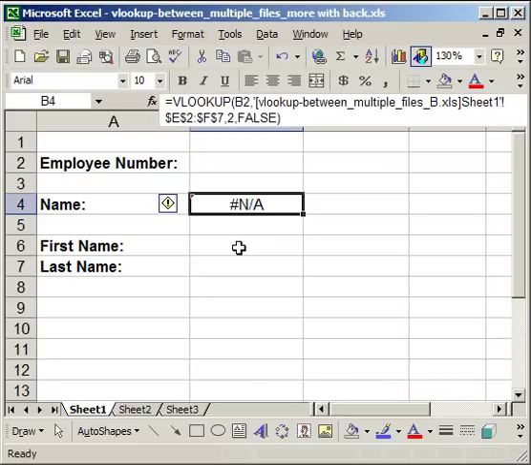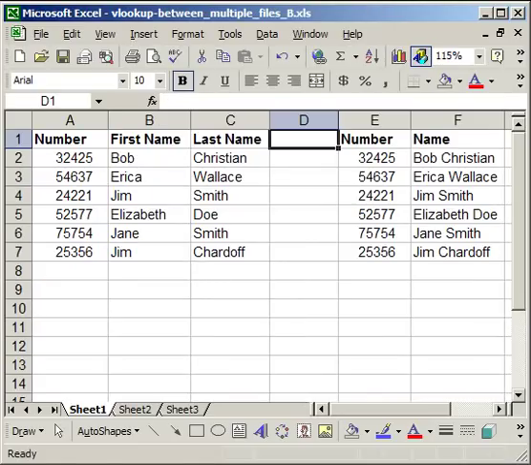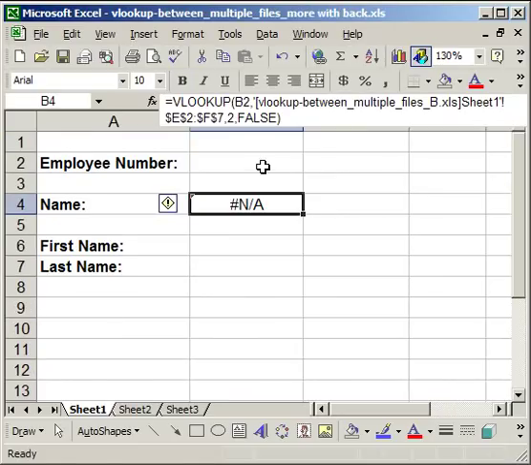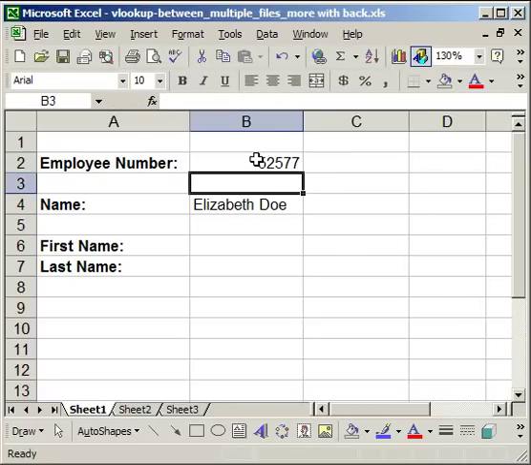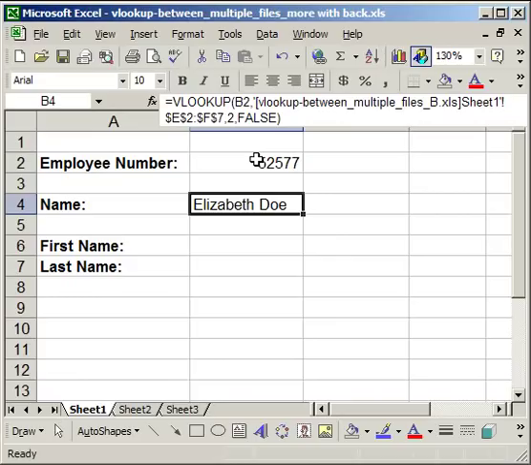So let me get an employee number in here. And notice it pulls in the employee's first and last name in this cell here. So all I did there was combine the VLOOKUP function with how to get data between separate workbooks.